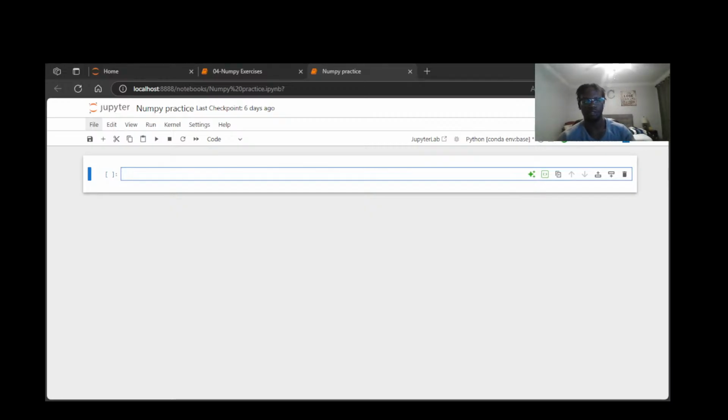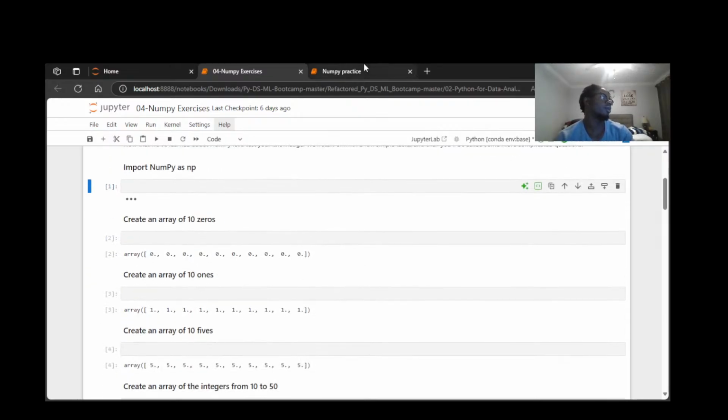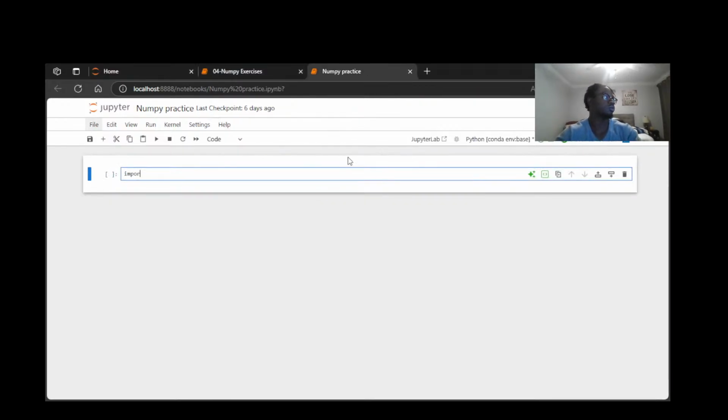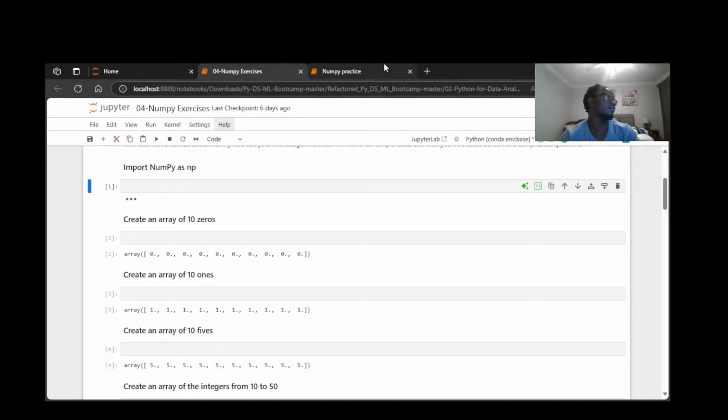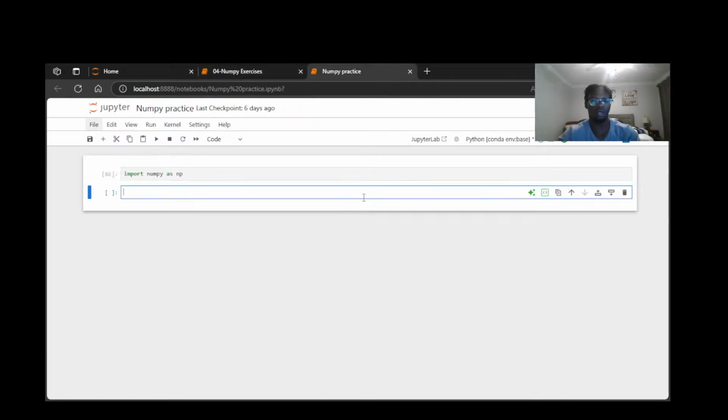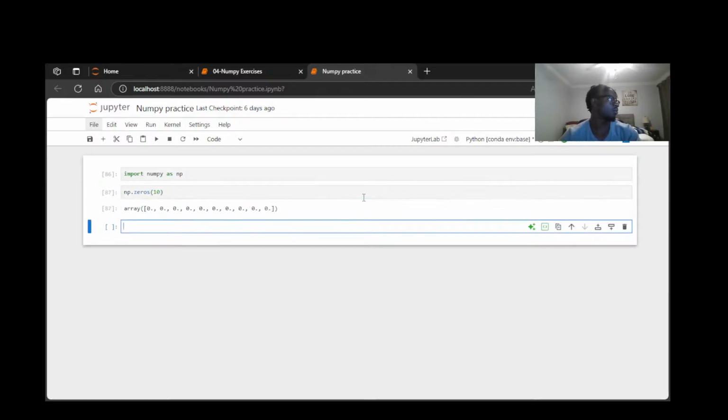Okay, let's do these questions. Exercises. Okay, import numpy as np. Will do. Import numpy as np. Cool. All right. Create an array of 10 zeros. np.zeros(10). I believe that's how you do it.